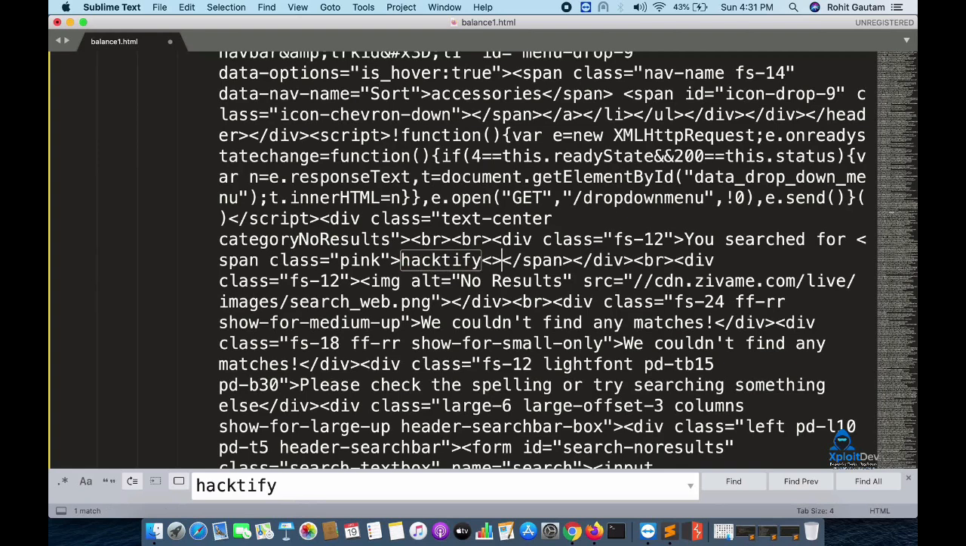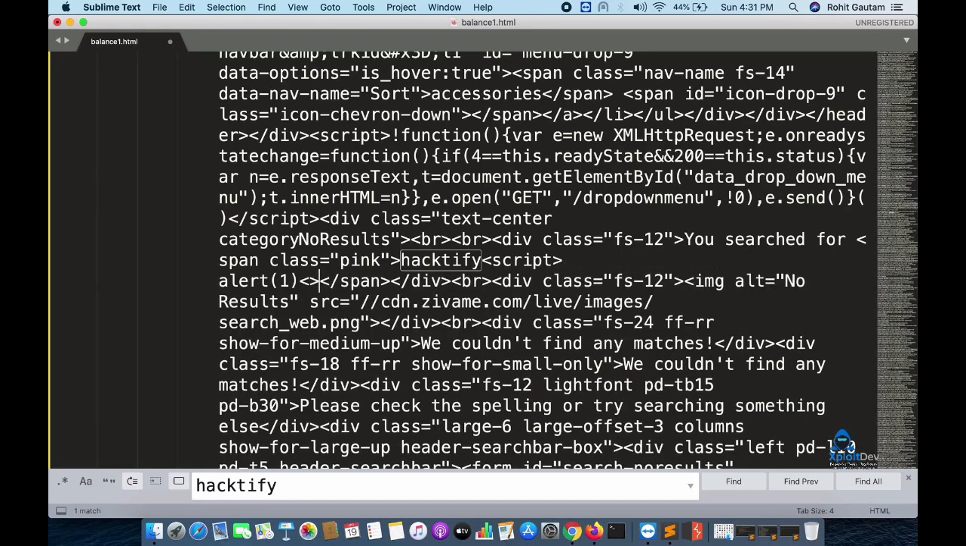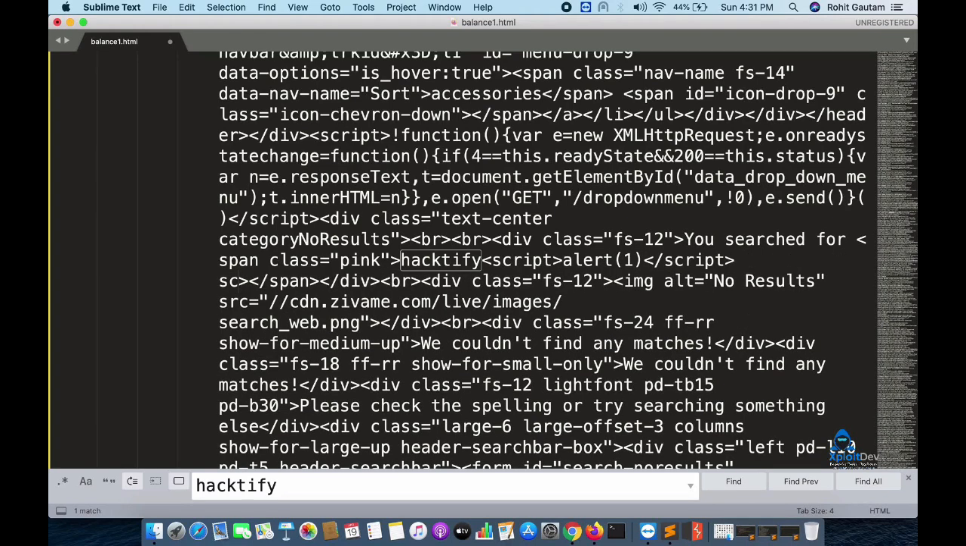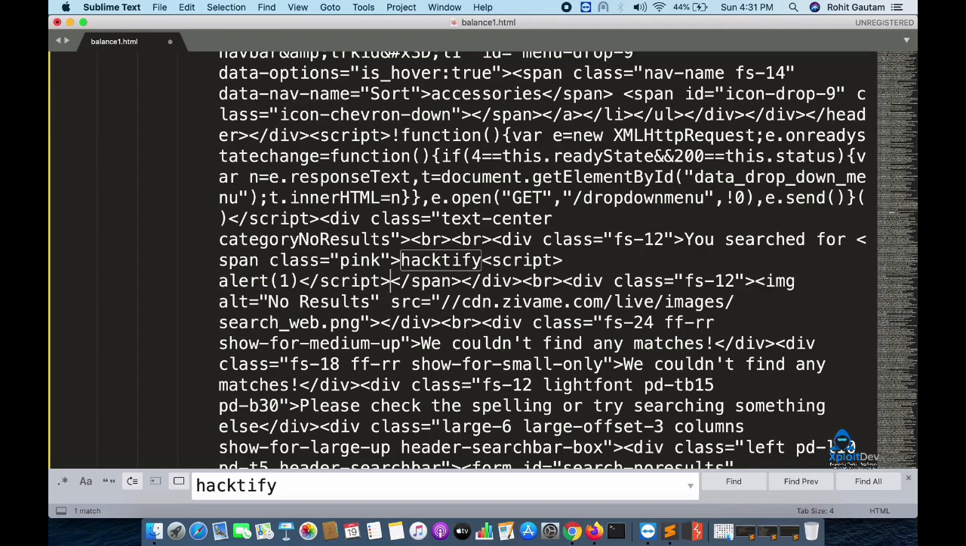Perfect. So here, if I had given the input as an XSS payload with Hacktify, it would have looked somewhat like this. Script alert 1 script tag close, and I wrote an extra script tag. Let me just delete this one. Yep, so now it's perfect. Hacktify script alert 1 script tag close. This is what the input will be given.